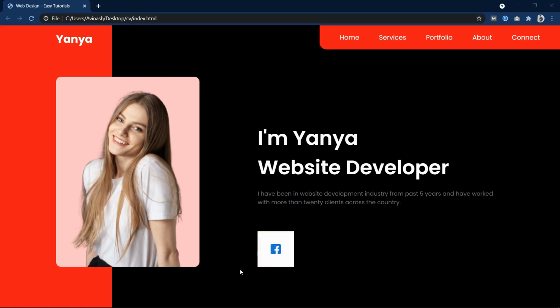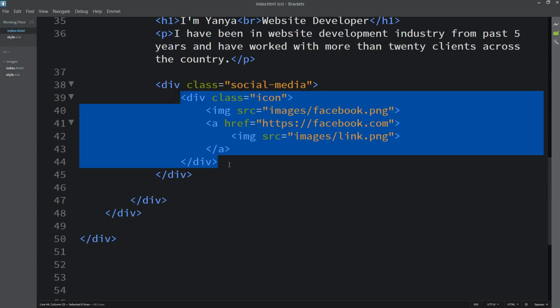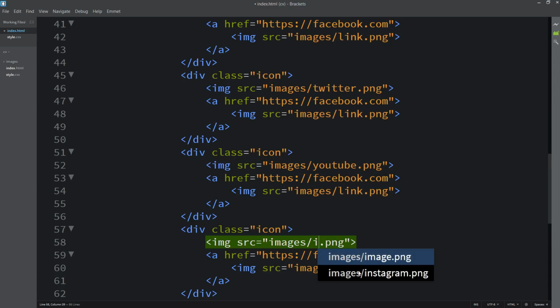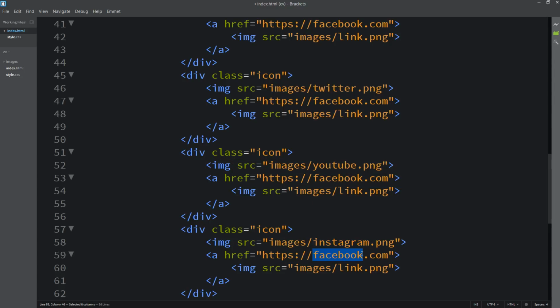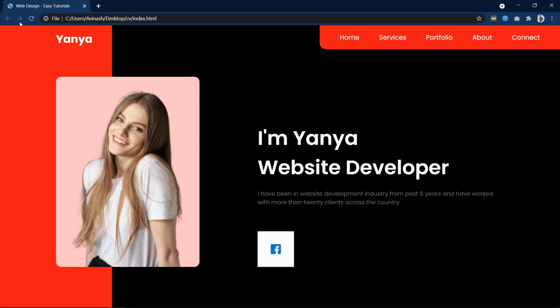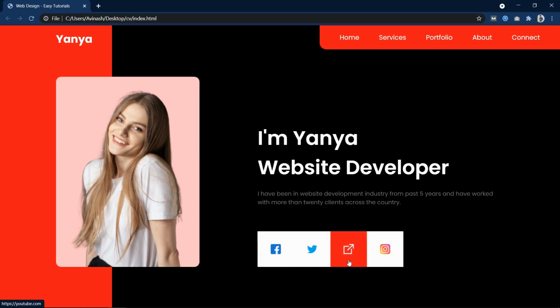Now just come back and copy this div with the class name icon and duplicate it. And here we will change the image: Twitter, YouTube and Instagram. We will change the link also. It is instagram.com. It is youtube.com. This is twitter.com. Write your complete social media profile link here, like this. After that, save these changes and refresh the website. Now you can see all the social media icons here.